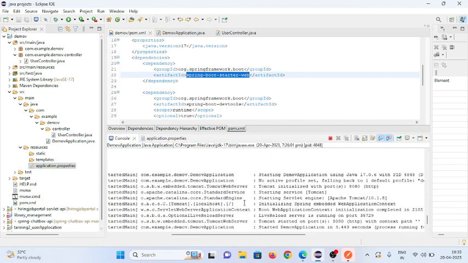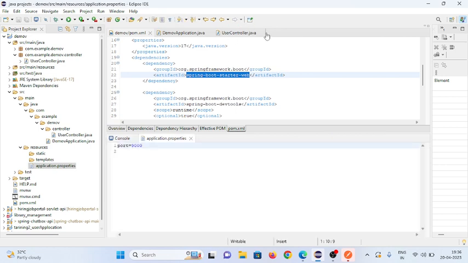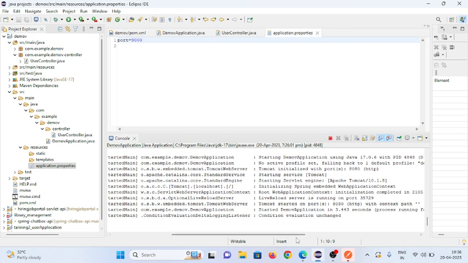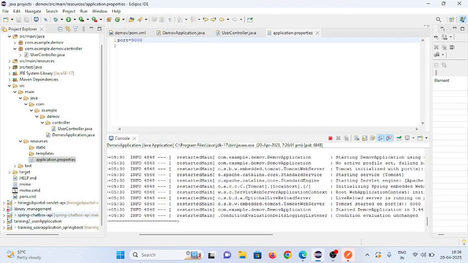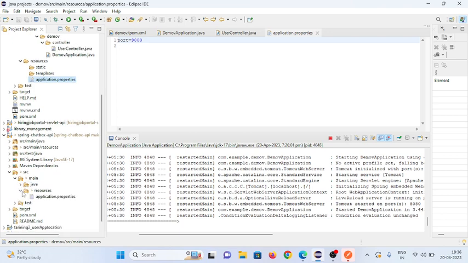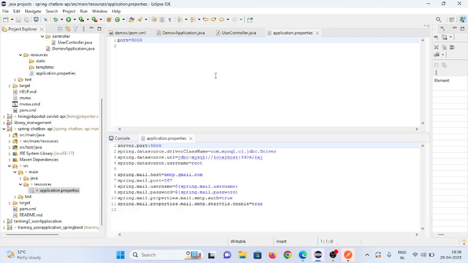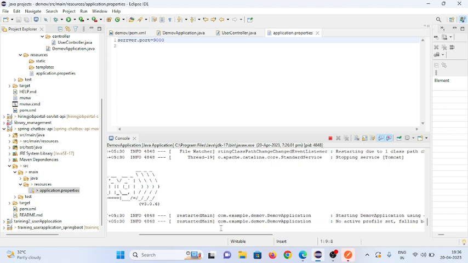If I save, it will restart again. No, see, one minute. Okay, server dot port, I'm sorry. So this is for server dot port. Now I will save again. Now it's restarted.